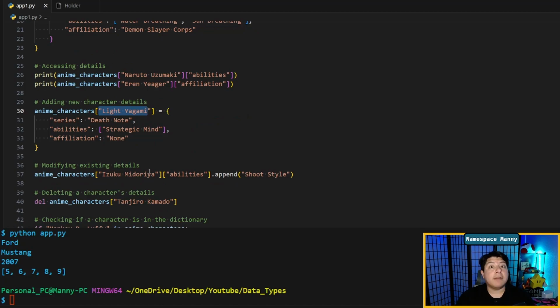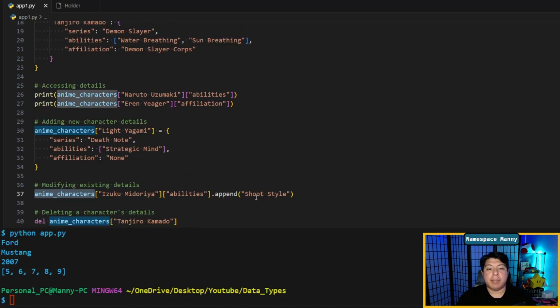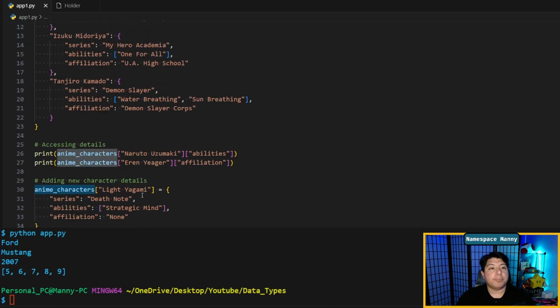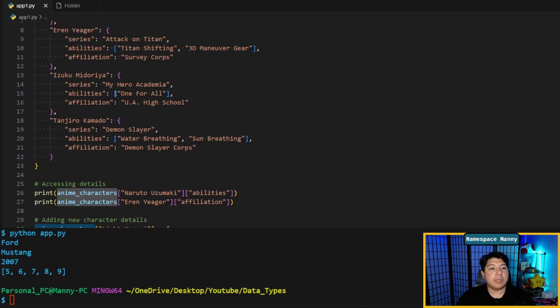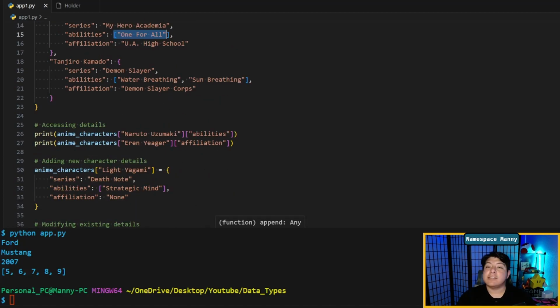Let's say we want to modify one of these characters. Well, first, you grab the variable, and then the key, and then the key within that, and then the value at the end. In our case, we want to, let's say, append shoot style to the list inside of abilities for the character Izuku Midoriya. Let's go back up here. Let's just double check here. It's a list containing one element, and we're about to add a second element.